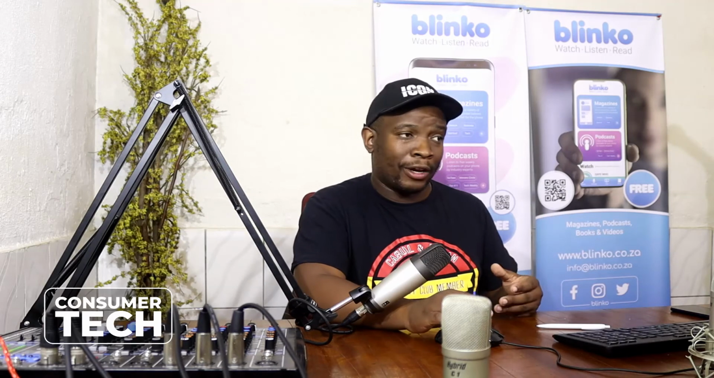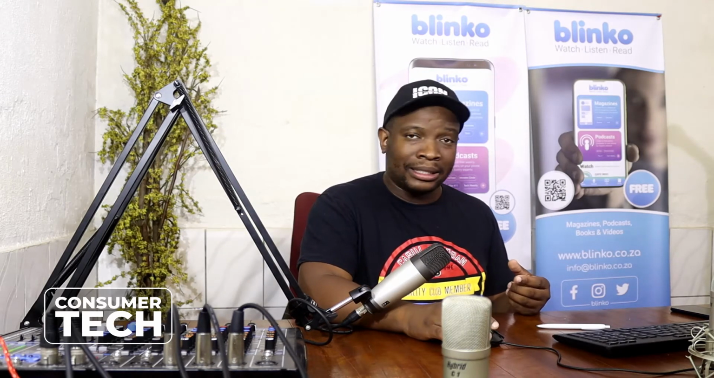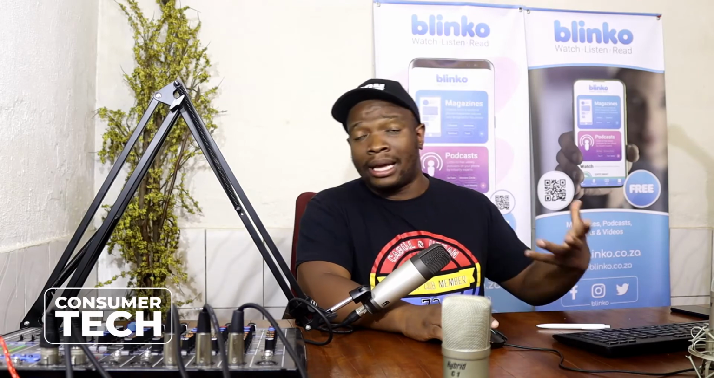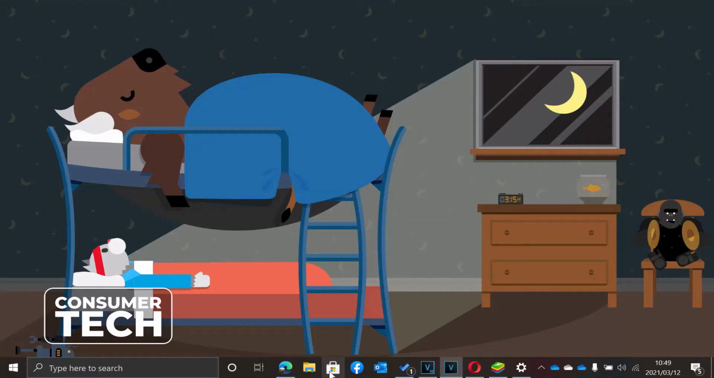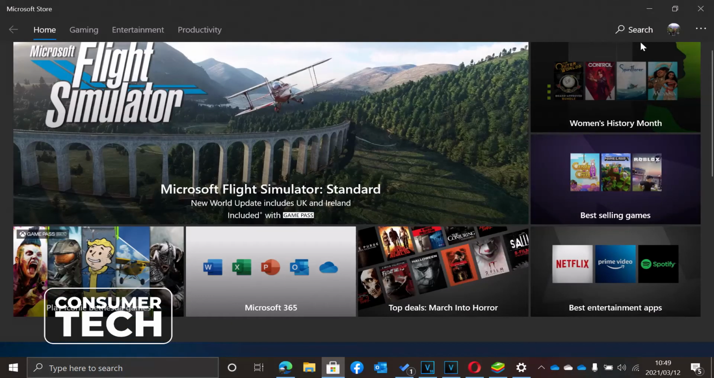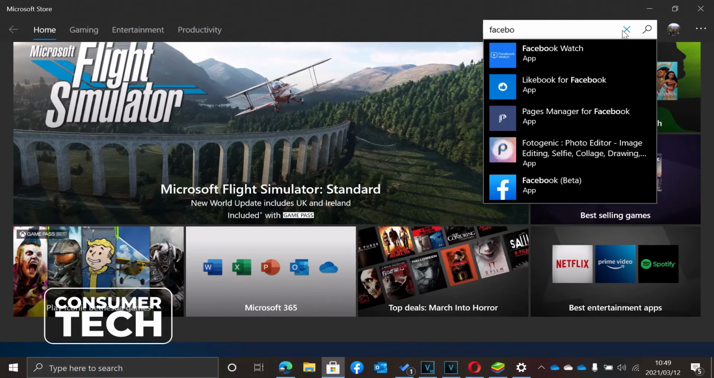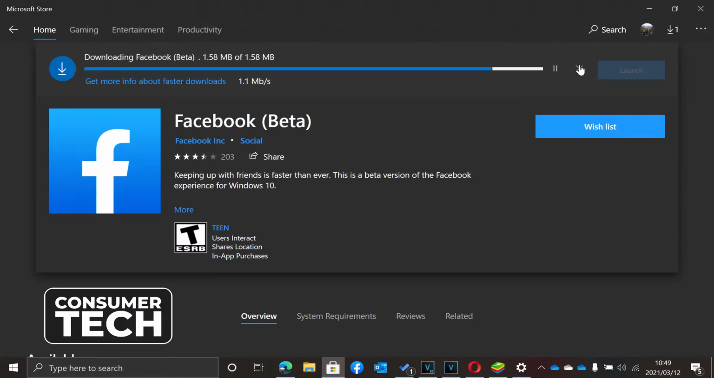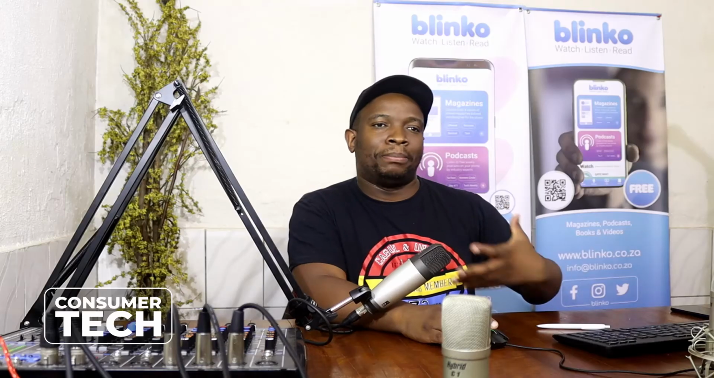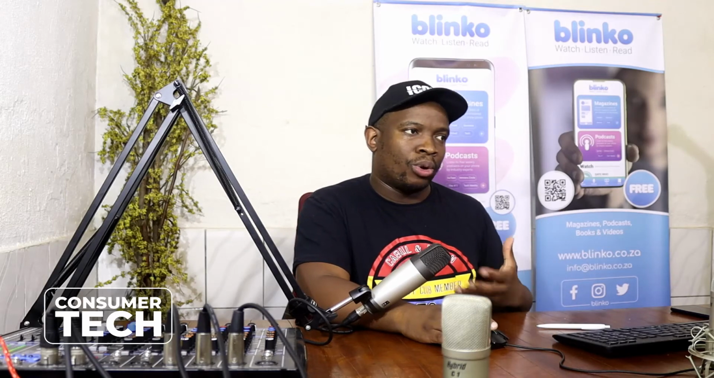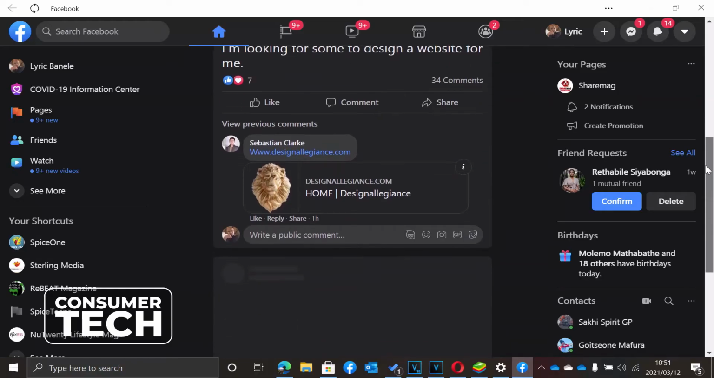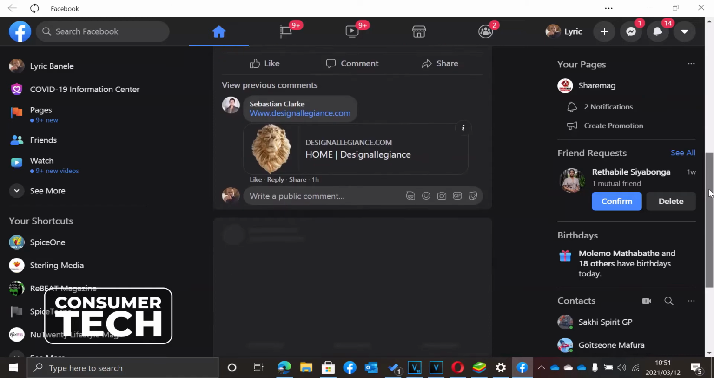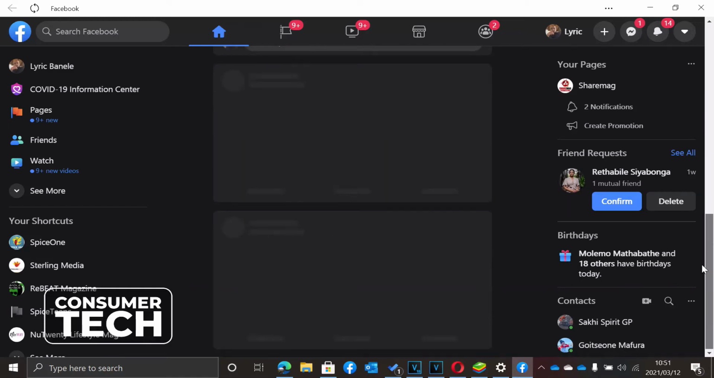So when it comes to Facebook, it is currently in the beta testing stage, but you can download it by going to the Microsoft Store and then typing in Facebook. And then what you're looking for is Facebook Beta. Click on it, install it, sign in, and this should give you what seems to be like an app experience. So play with it, guys, and hopefully it should be worthwhile.